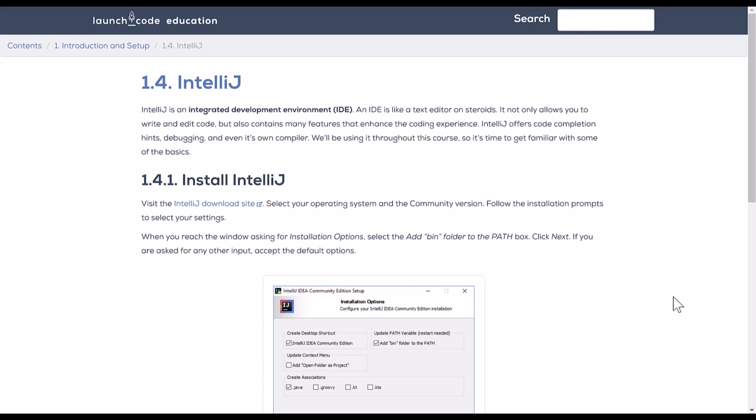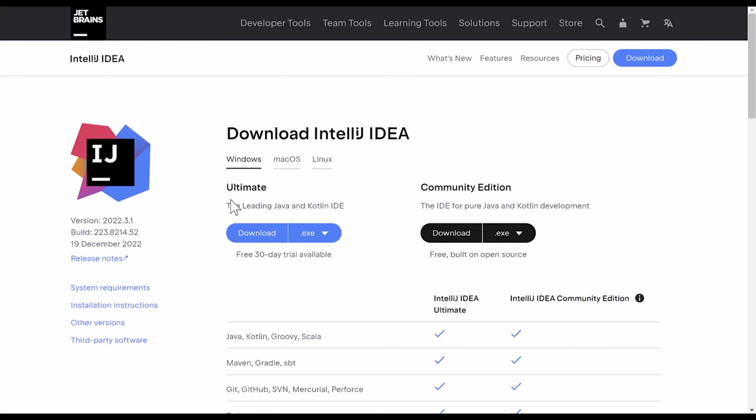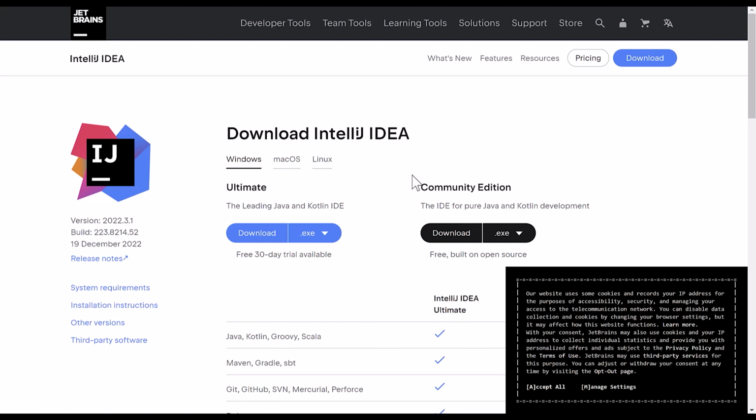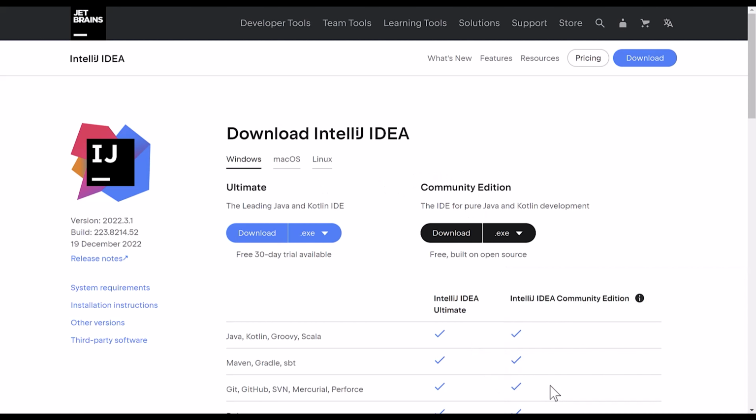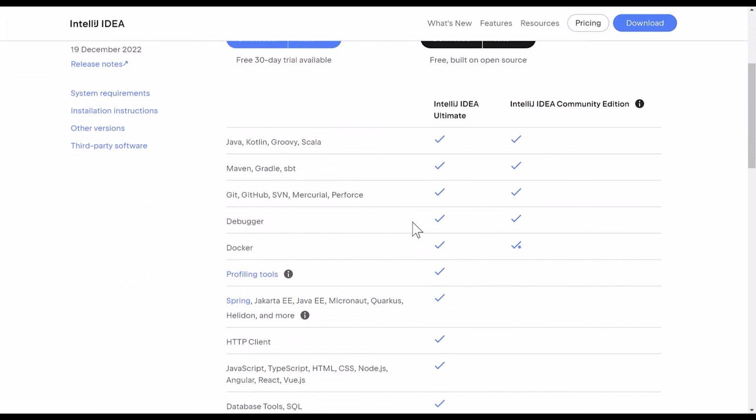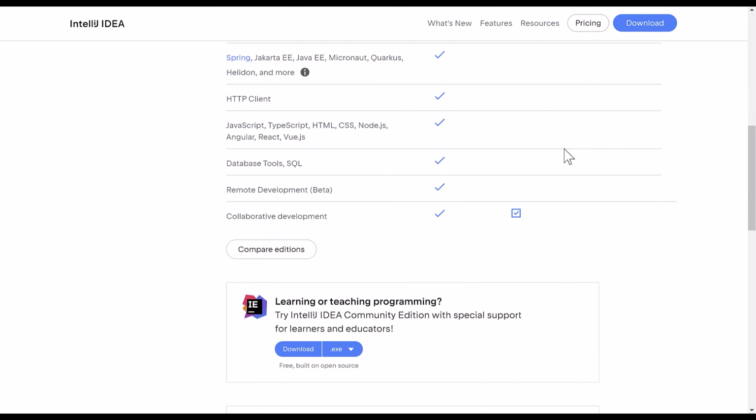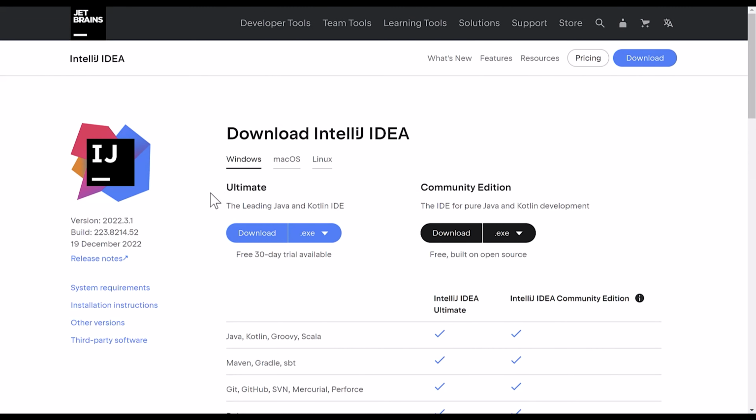1.4.1, Installing IntelliJ. So let me visit the website here. I'm going to click on this link. And here is the download for IntelliJ. Understand, IntelliJ has an Ultimate edition, which costs money, versus the Community Edition, which is what we're going to download. The Community Edition has a lot of features that we can use, so you don't have to pay for what I call the Ultimate.